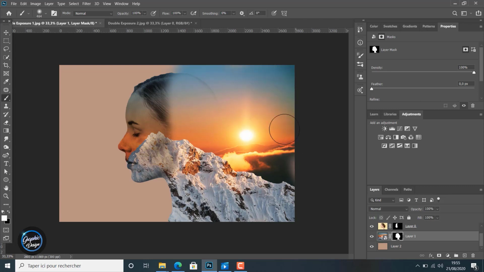Using masking techniques is very useful with the brush tool with the black color. It makes things disappear from the image, of course applying this tool on the mask and not on the image layer. And with the white color, it makes things appear again.